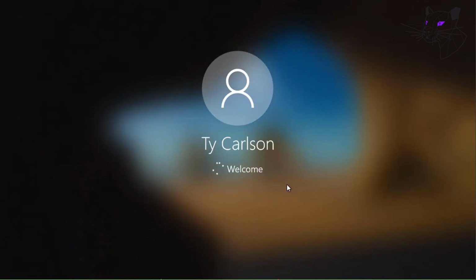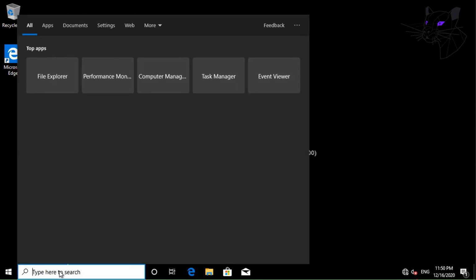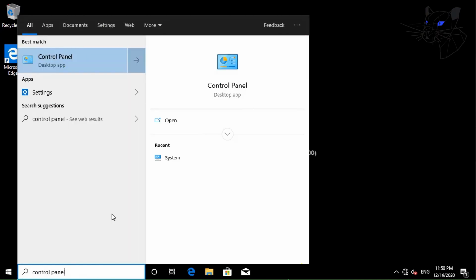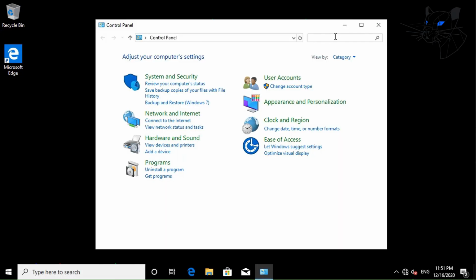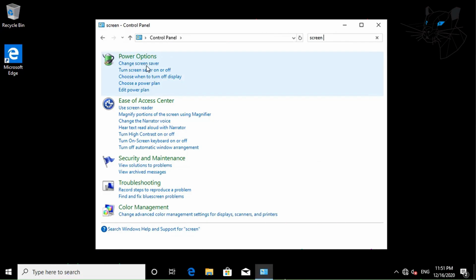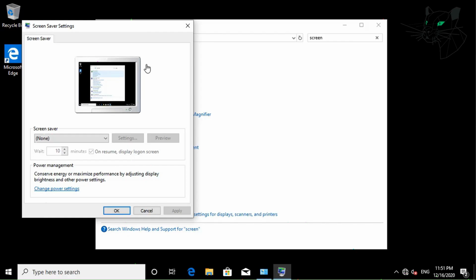This Windows 10 computer is part of that domain, so I'm going to check the policy impact. I open up Control Panel, and the first thing I do is view the screensaver settings. So I see if I can change the screensaver when logged on as Ty. And we see here that all the screensaver settings are greyed out, meaning I can't change any of them.